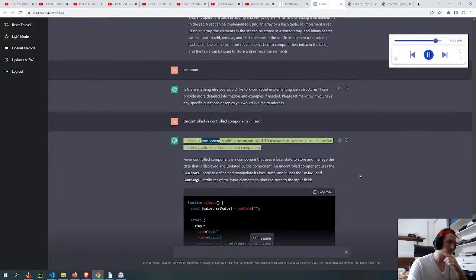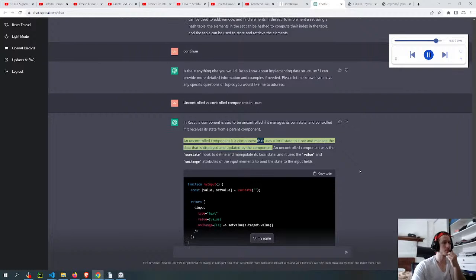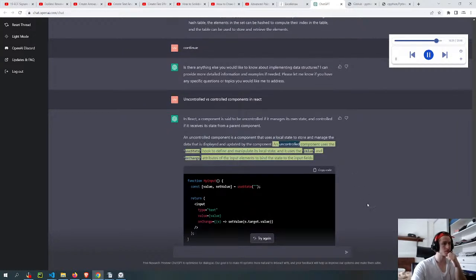In React, a component is said to be uncontrolled if it manages its own state, and controlled if it receives its state from a parent component. An uncontrolled component is a component that uses a local state to store and manage the data that is displayed and updated by the component. An uncontrolled component uses the useState hook to define and manipulate its local state, and it uses the value and onChange attributes of the input elements to bind the state to the input fields.